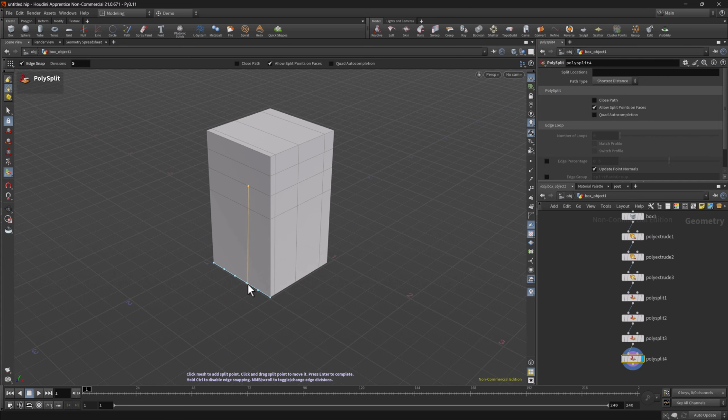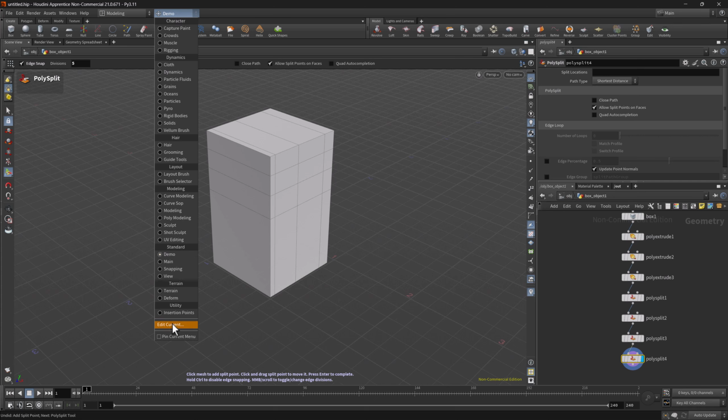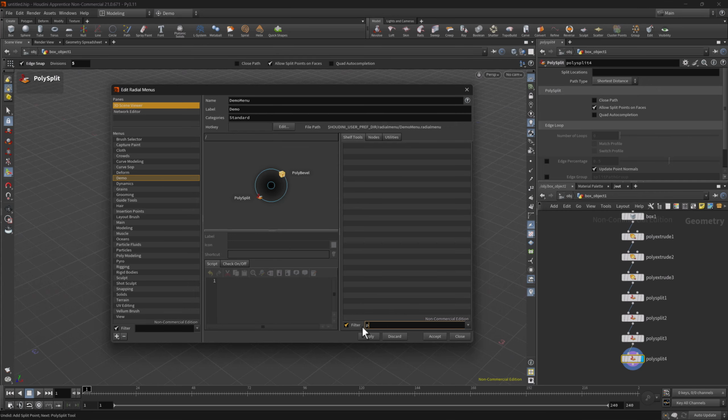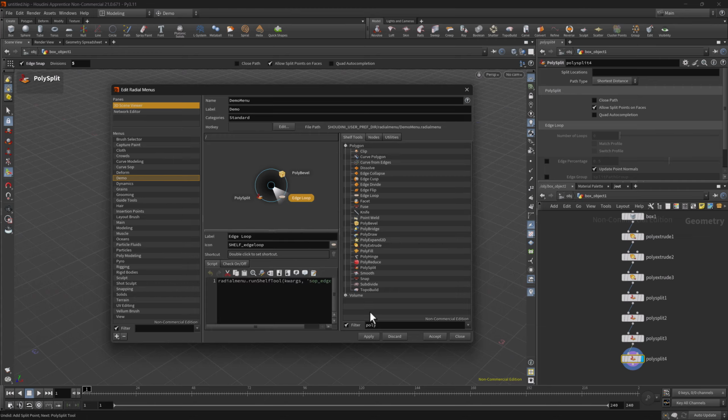Alright, so if I want to add another tool, I can just go into that radial switching menu again. And then we have this edit current menu option, which is going to take me directly to the current menu. I don't have to go and navigate and try to find that. This is a quick way to get to that menu, so I can customize it or add more tools to it, such as the edge loop tool, for example. Search for that, drag and drop that where I want that to be.